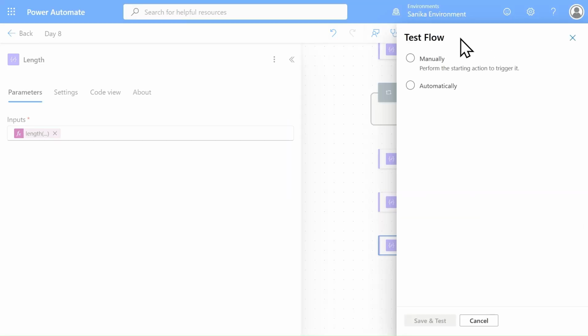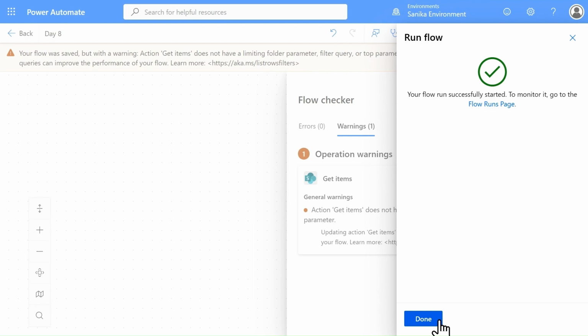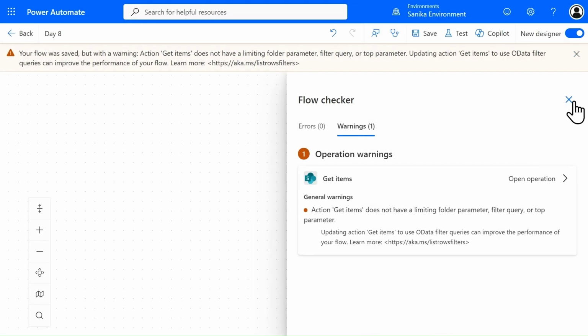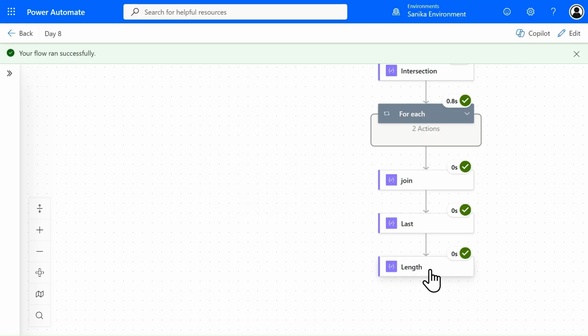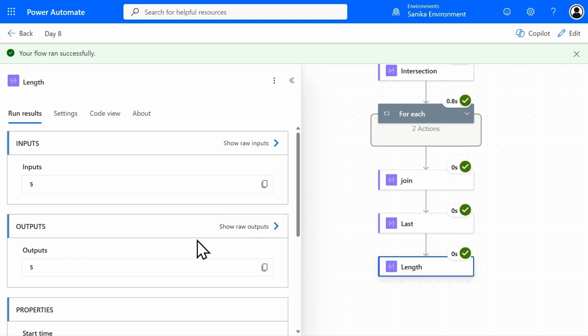So let's test this. Let's click on save and test, and run our Power Automate flow. So friends, you can see we have a total of 5 records, so the output we get here is also 5.